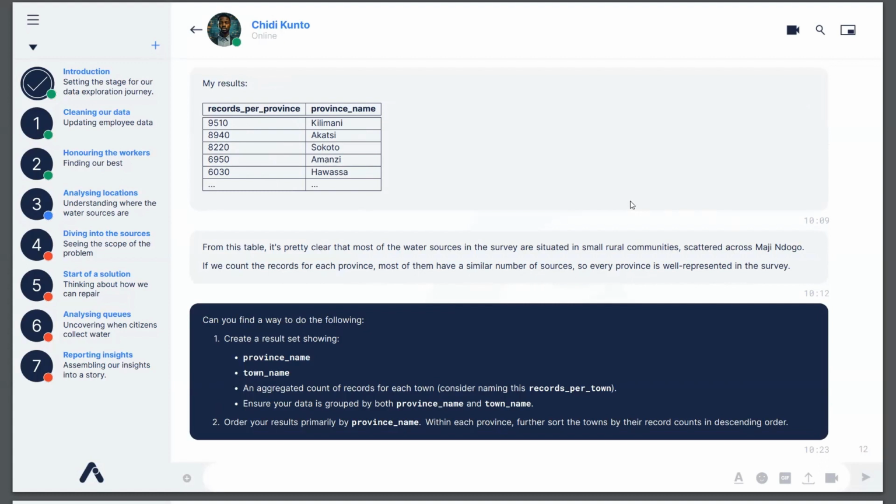Okay, so the next thing we have to do is to create a result showing the province name and then town name, and then we will aggregate it by counting the records for each town. Then we'll group by province name and town name, right?